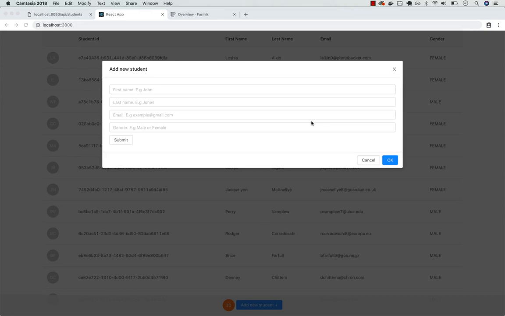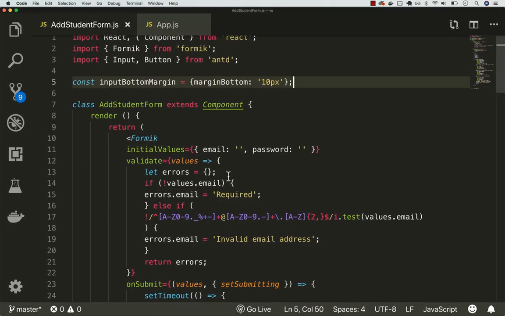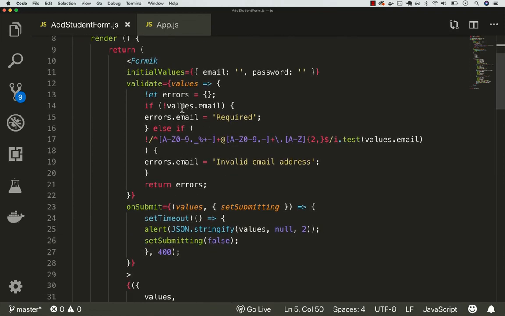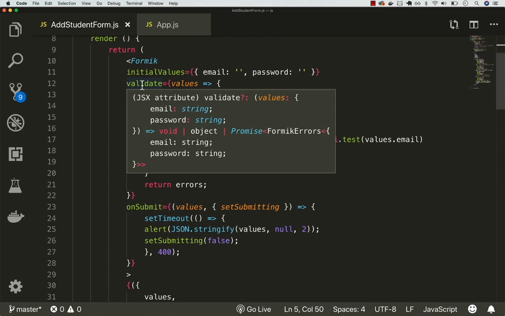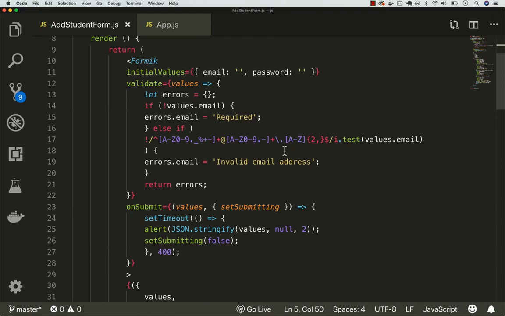All right, so let's go ahead and see how we handle form validation with Formik. If I open up VS Code, you can see that we have a few things. Actually, I haven't explained this, but this is the perfect time for you to understand it because we have to touch it. So you see that we have initial values.